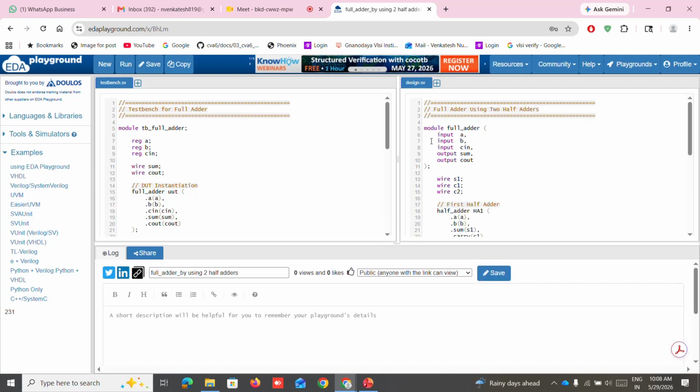I am not specifying any wire type or reg type; by default it will take the wire type only. So A, B, Cin, sum and carry. These are the local variables I am taking. All these are global variables, and these are the local variables.